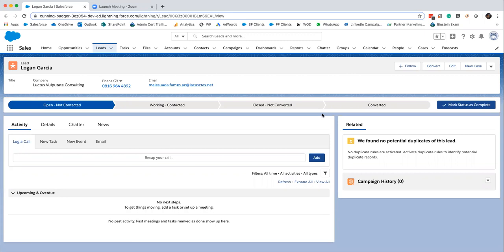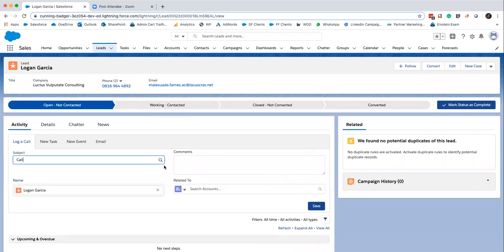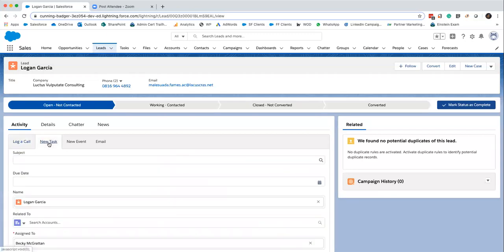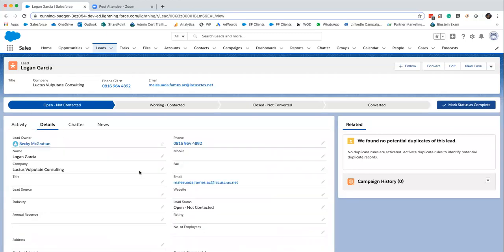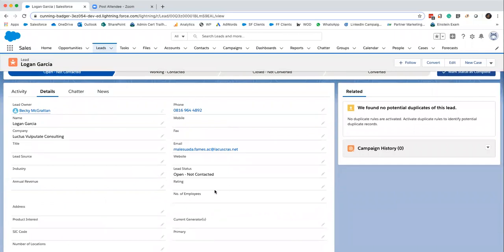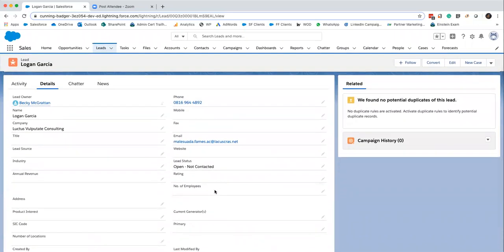Once he's decided there's an interest or potential future interest, he'll convert the lead and pass it over to the sales team. We can add details of interactions in our activity bits. So we had a call, put some information in there, or you can add a task. Maybe they want you to phone them back. And then in the details section, you can go in and edit any of the information about them.